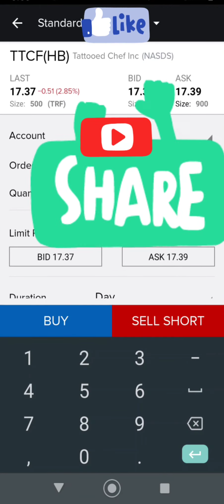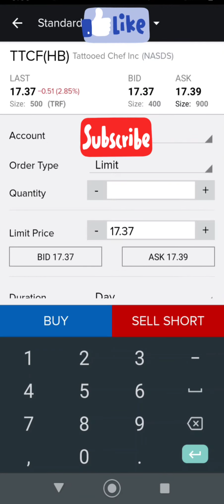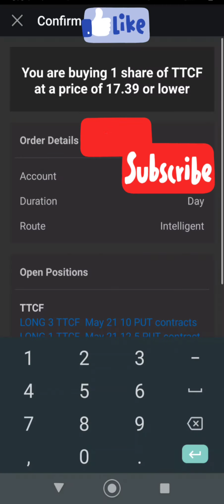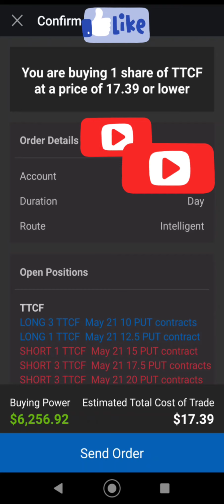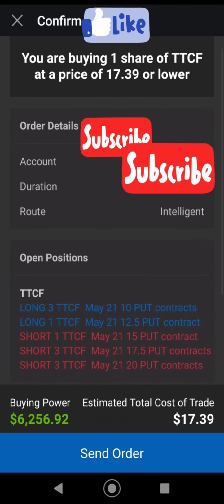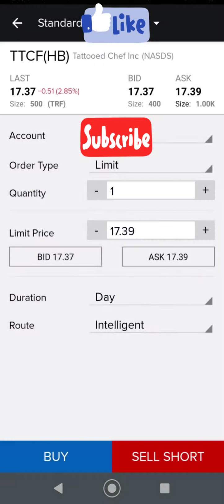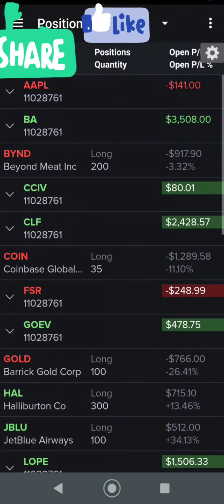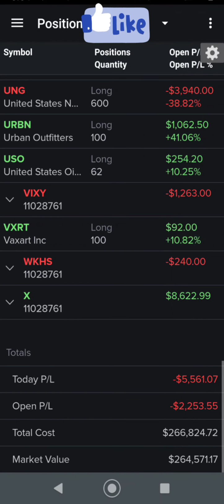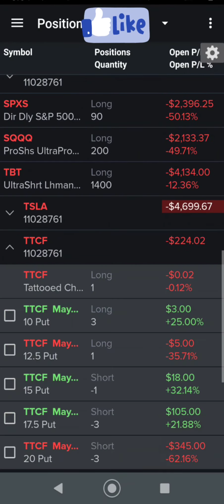So anyway, trade. What I'm going to do here, switch my account. Sorry about that. So if I buy one share of TTCF, that's pretty much all I need to set up this tracking. So buy. Okay, you can see it tells me what I have. And I'm just going to view the order, make sure it filled. I'm going to go back to the positions. Now we can see, where'd it go? TTCF.